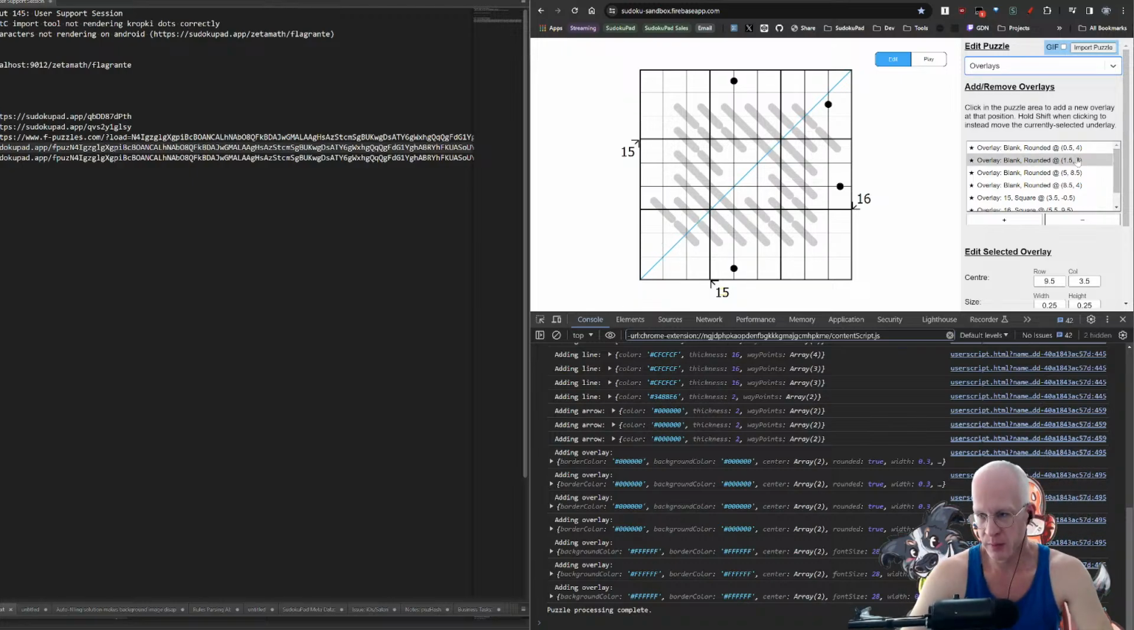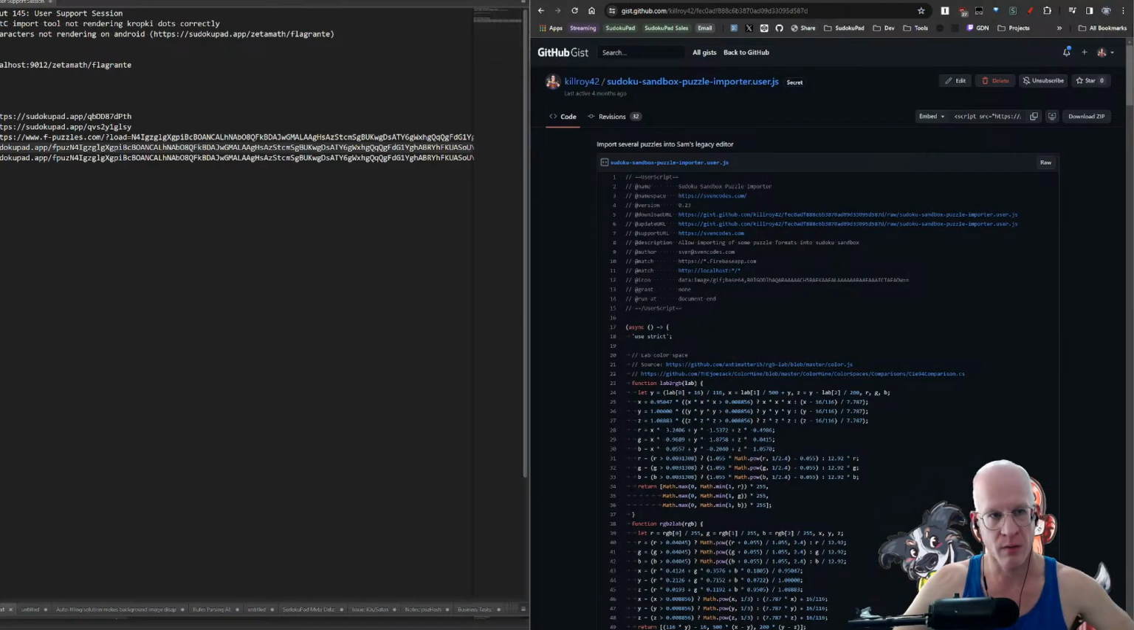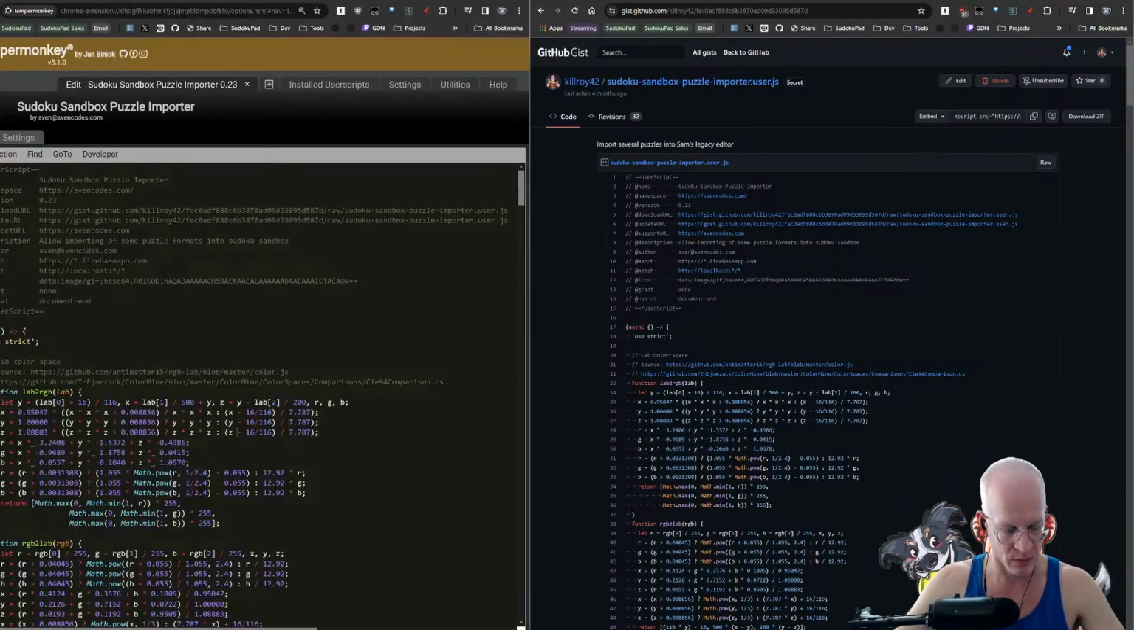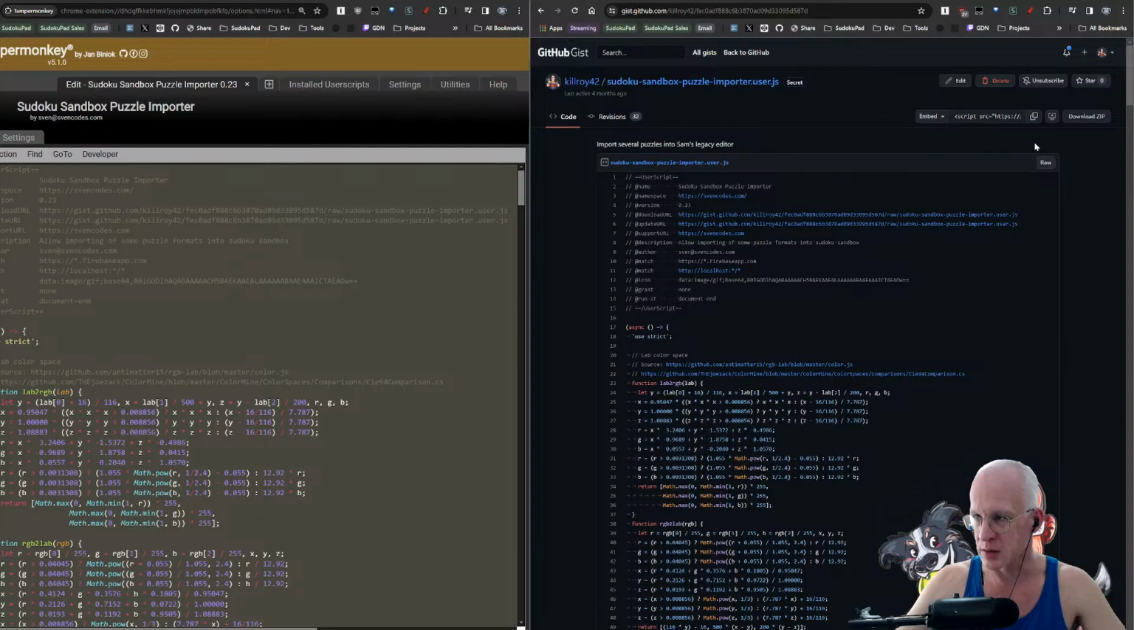All right, hopefully that'll stop them from posting puzzles with broken Kropki dots. Now, I still don't have the links to the original puzzles that were broken, but I suspect it's the same issue. So now the question is, how do I update this without, you know, foot gunning myself?